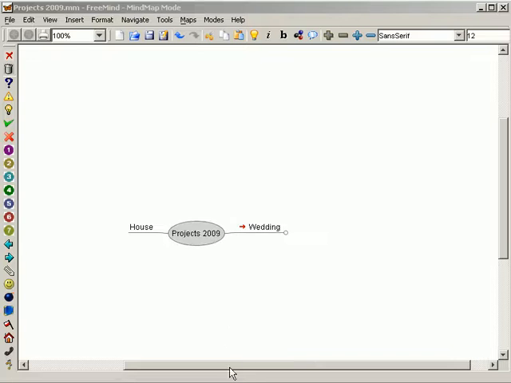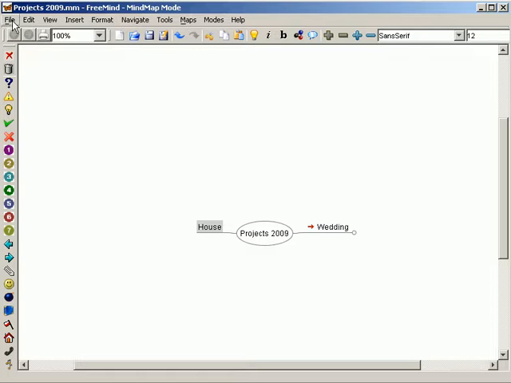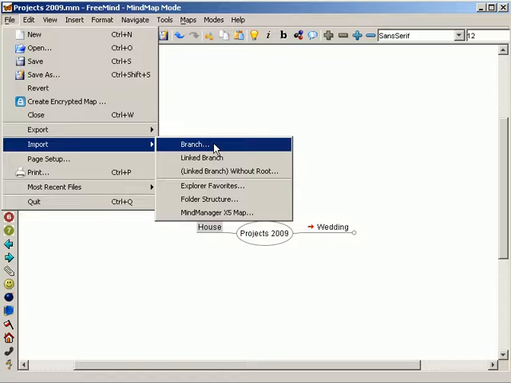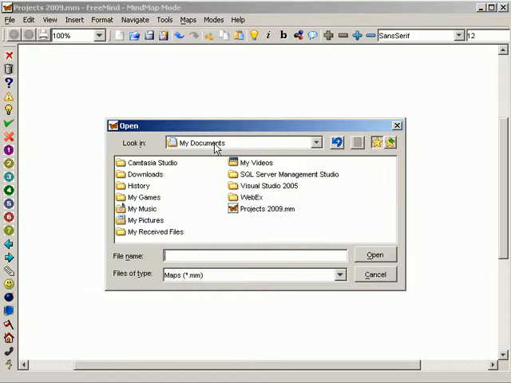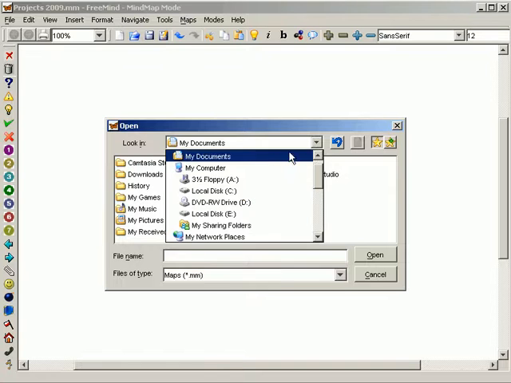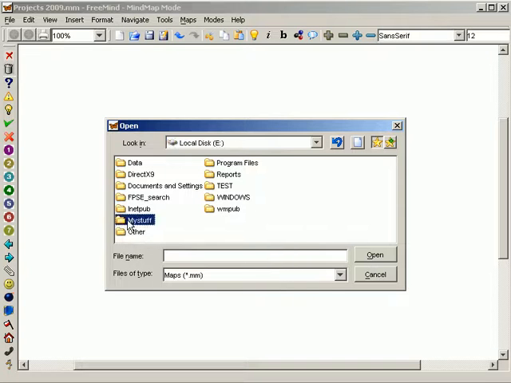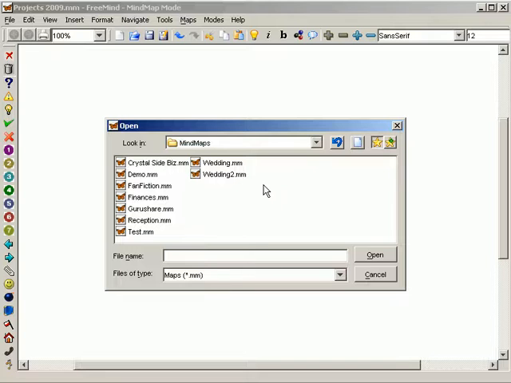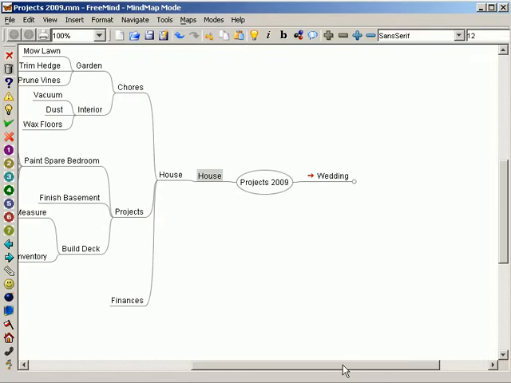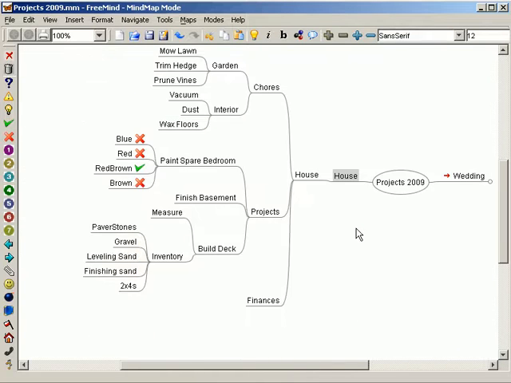I'm going to talk about one of the other insert options there. We had file, import, branch. And when I click that, it's just going to go and ask me for a whole new mind map. So I'm going to use my browsing interface to go to the folder that I store my mind maps in, and I'm going to grab my housing mind map, which I just happen to name test.mm. So I'm going to click open, and there that mind map is fully imported.